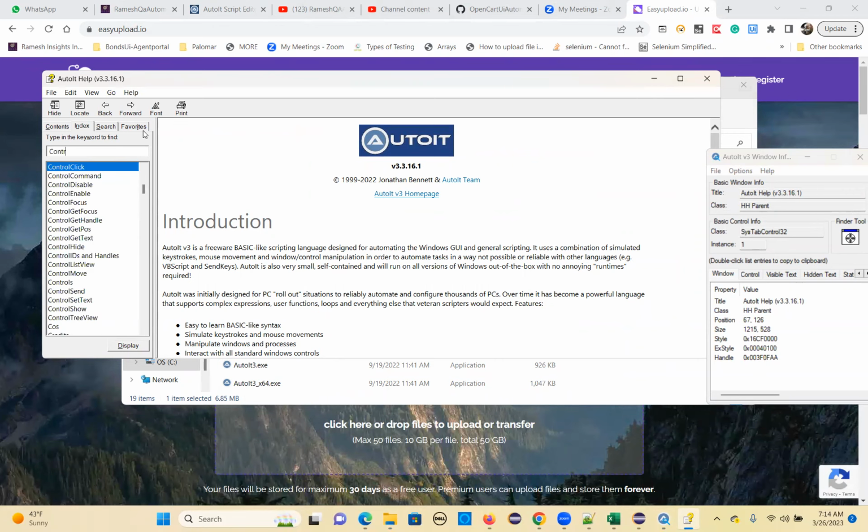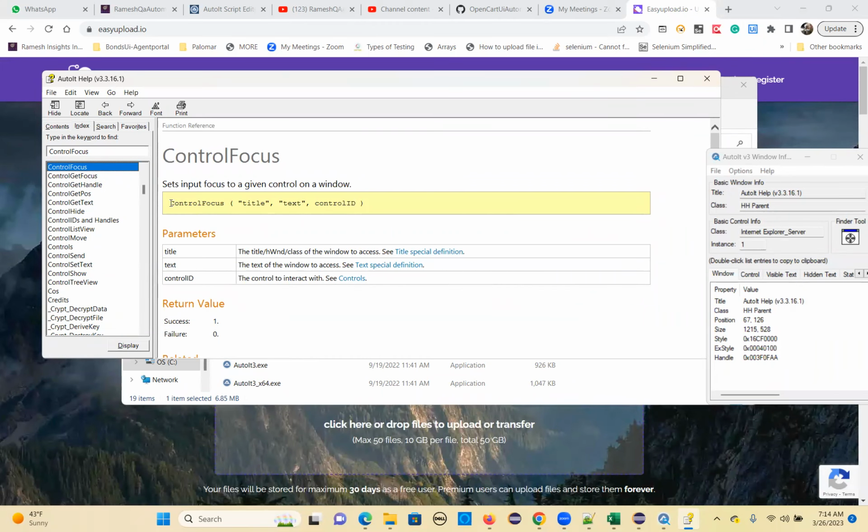There is ControlFocus. First you will focus on the element. For this function, you need to pass the title, which is the title I'm talking about here. The second parameter you leave blank. It's optional, we don't want to pass any message. Then the control ID is important. The control ID is the class plus the instance value. Are you clear?